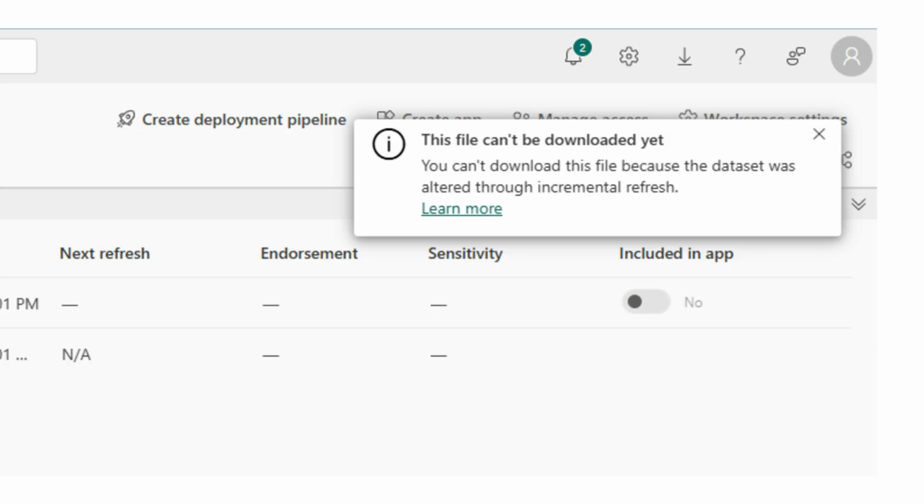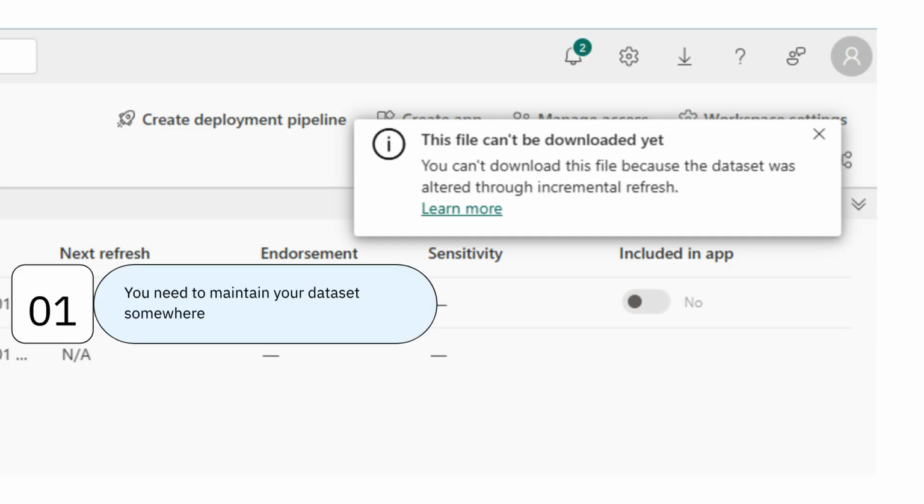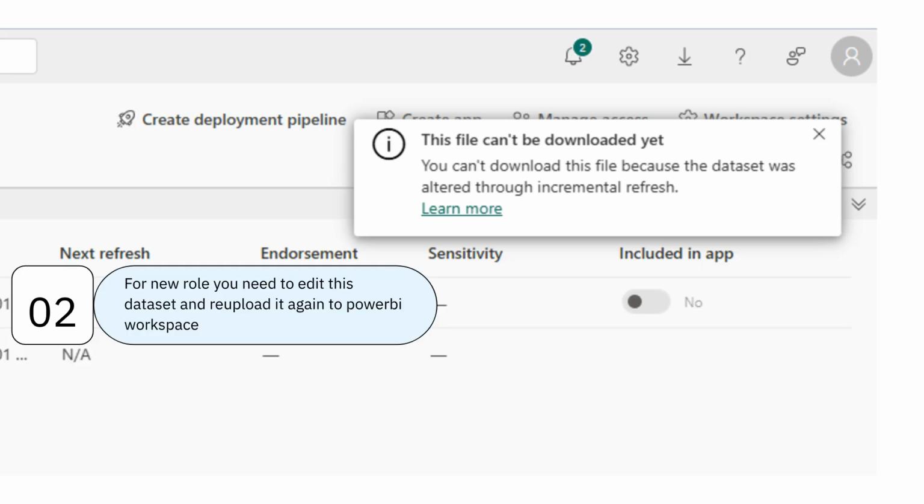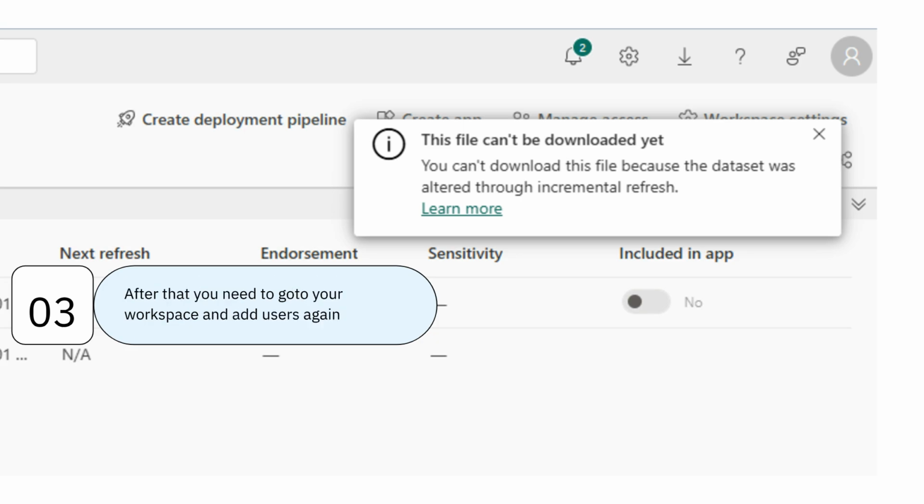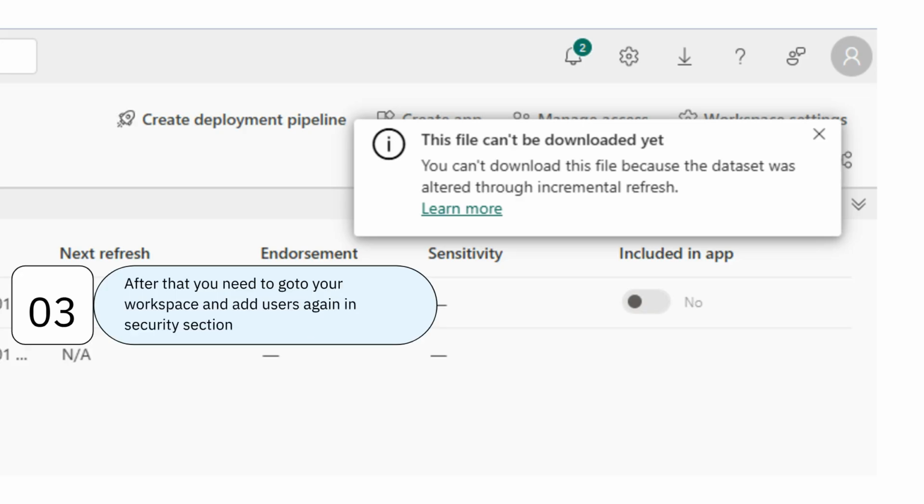Challenge number 2. If the dataset was altered through incremental refresh, you may encounter a message stating that the file cannot be downloaded yet. This means you need to maintain your dataset elsewhere, as it cannot be downloaded directly after an incremental refresh. For any new roles, you must edit the dataset externally and then re-upload it to your Power BI workspace. After re-uploading the dataset, you'll need to go to your workspace and add users to the roles again. Specifically, you will need to go to the security section of your workspace to re-add users to the roles.